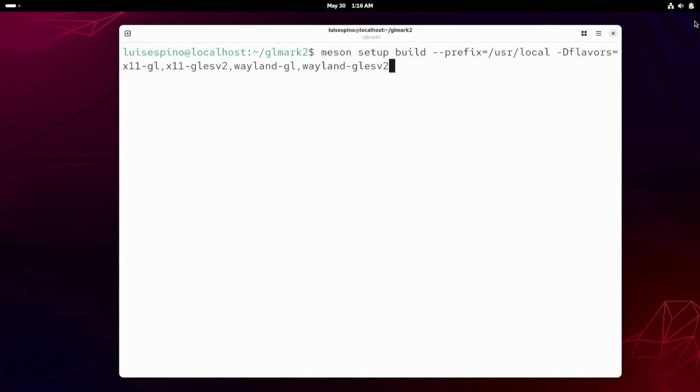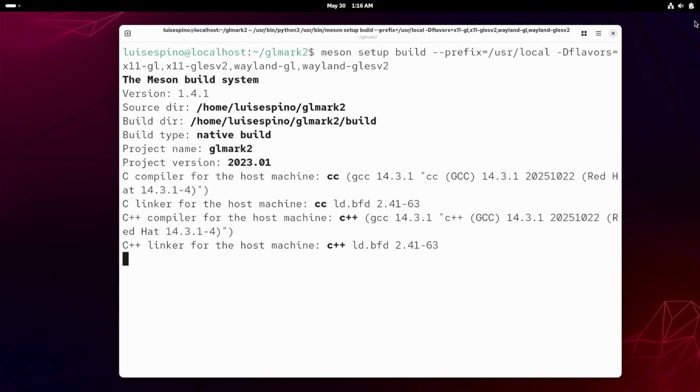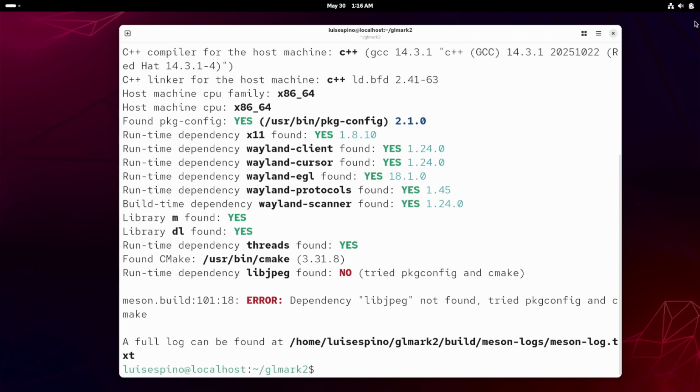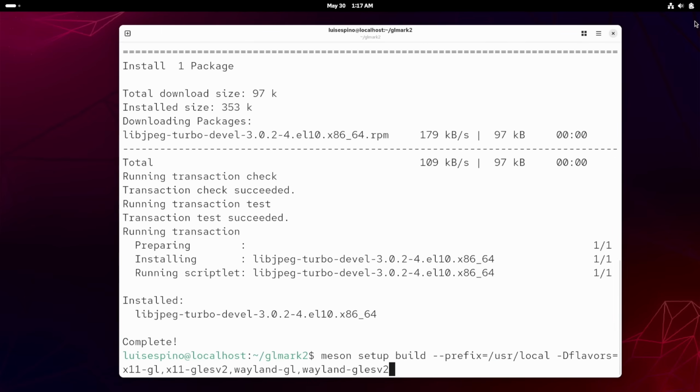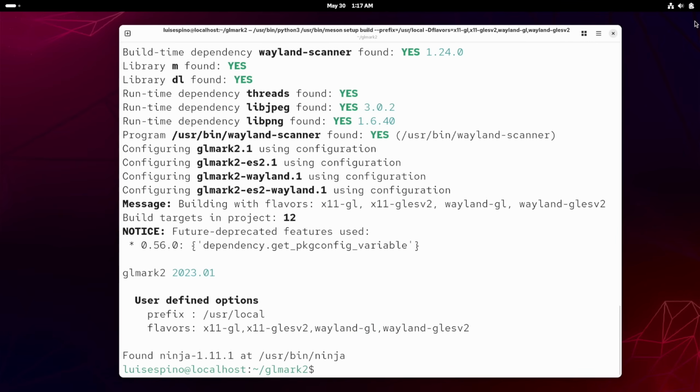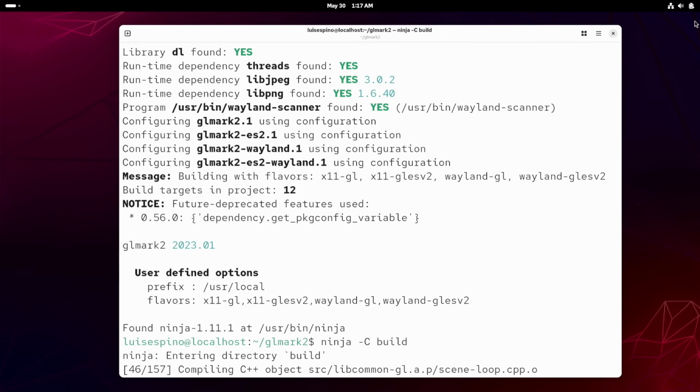We try to run Meson again, but now an error appears because the libjpeg dependency cannot be found. Everything else is fine. Now we must install the libjpeg-turbo-devel package, which is necessary to compile programs that process JPEG image files. Finally, we run the Meson command, and this time it performs the necessary build and GLmark2 dependency configuration. Now, we run the ninja -C build command in the build folder to compile the project using rules previously created by Meson.